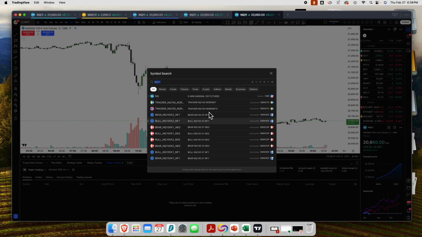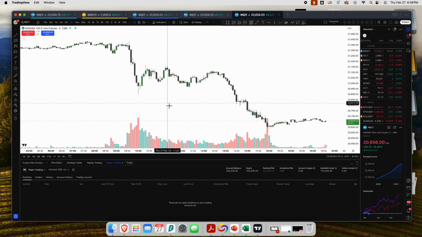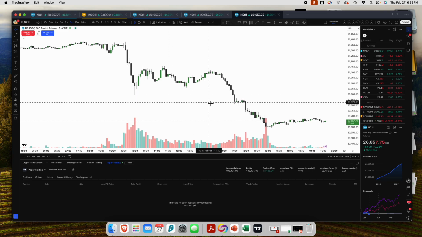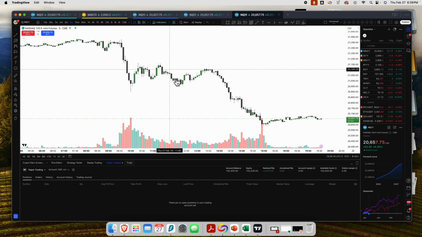This is going to give you all the symbols. It's got all the symbols for just every single thing you could possibly think of. Anything that's traded publicly. What we want is NQ1, NQ1 with the question mark. And then you're going to click on this one. All right, so that'll get you started there. That'll open up your NQ1 chart.